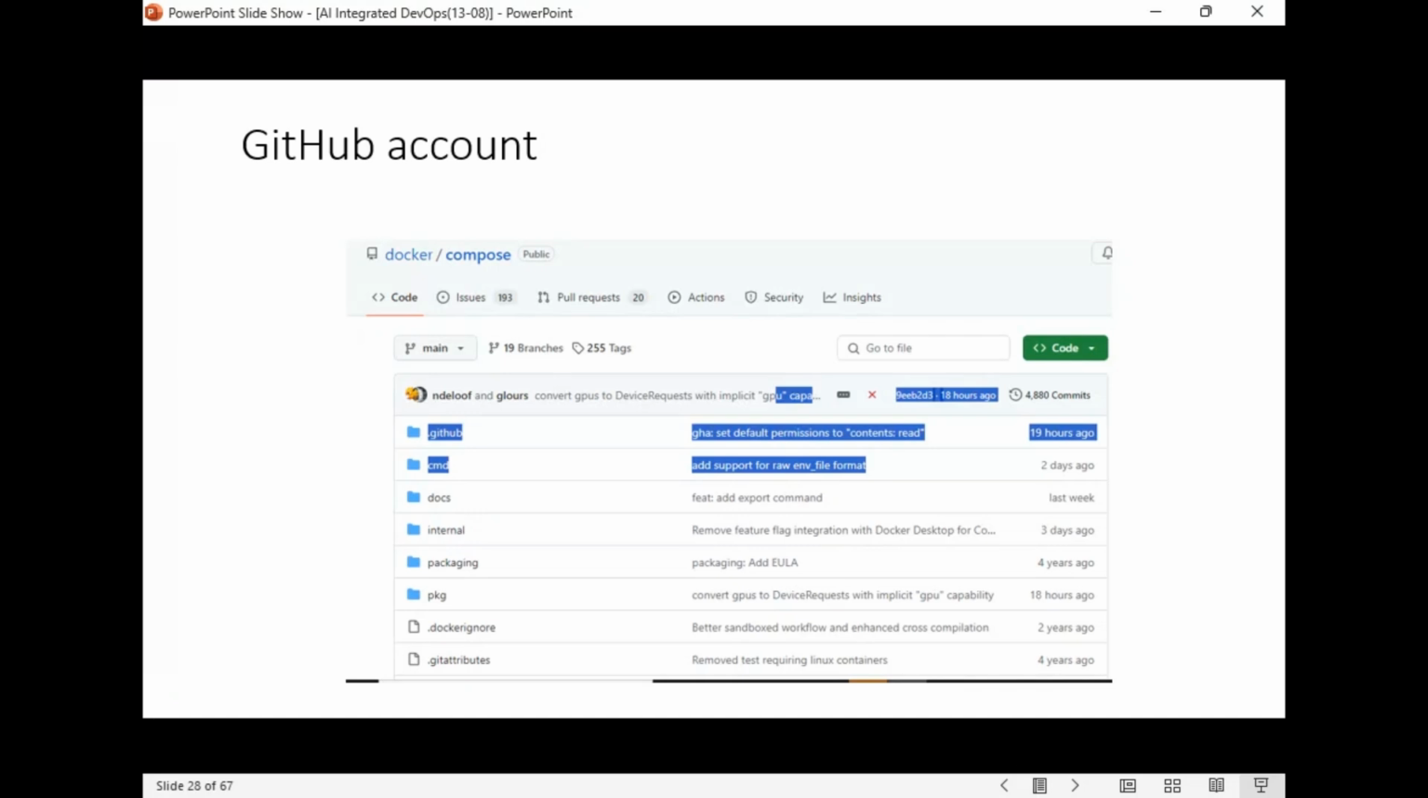Then you need to create this GitHub account. After that, you can create your own repository. This is centralized, which means if we are all working in the same team, we can easily access this GitHub and see when the last code was pushed and when the last updates were done.